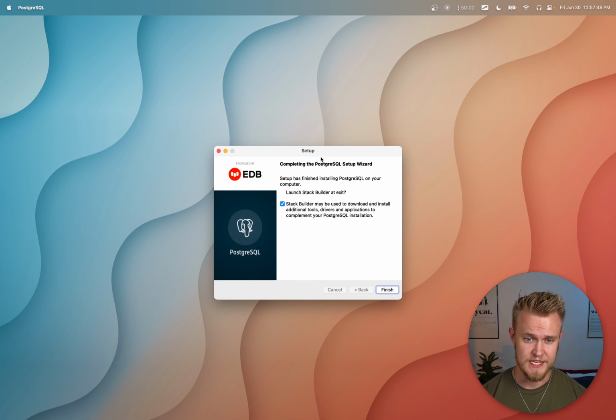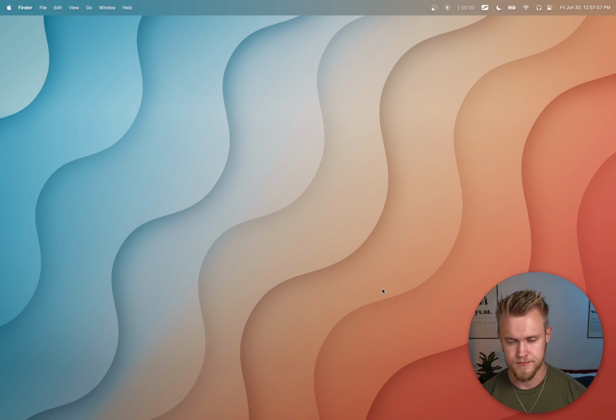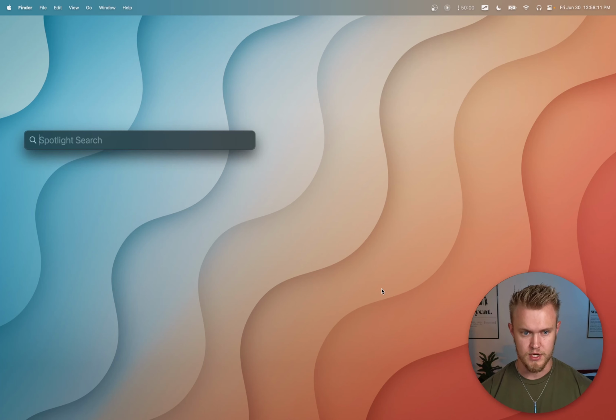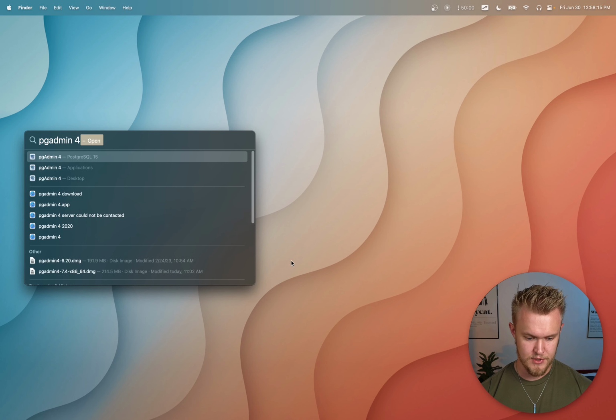Once the installation has finished, we'll be greeted with this page where it will ask to launch Stack Builder. That is not what we want, so uncheck this box and click Finish. Now once we have finished up, we are good to actually launch PGAdmin 4. And so, quick tip, if you are on Windows, hit the Windows key and type PGAdmin 4. If you are on Mac, open up your Spotlight search and do the same. And it will reference the one that you want to open.